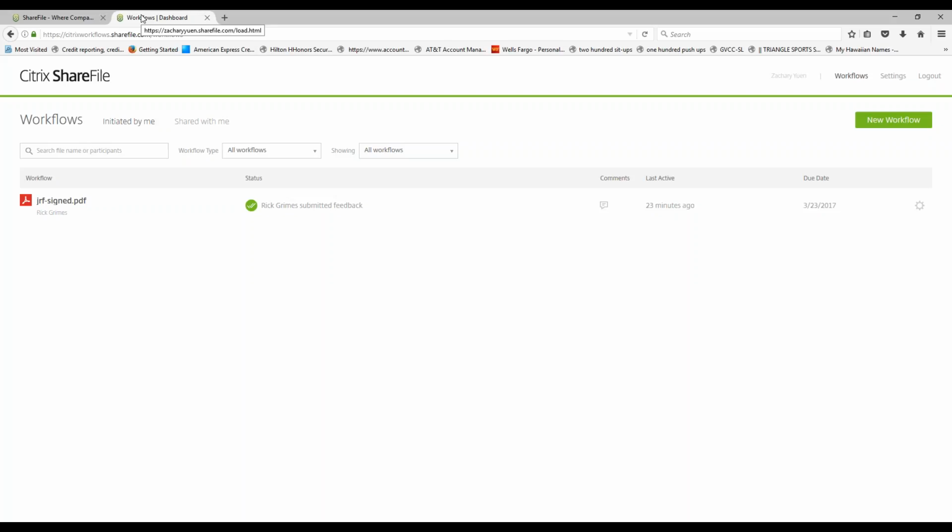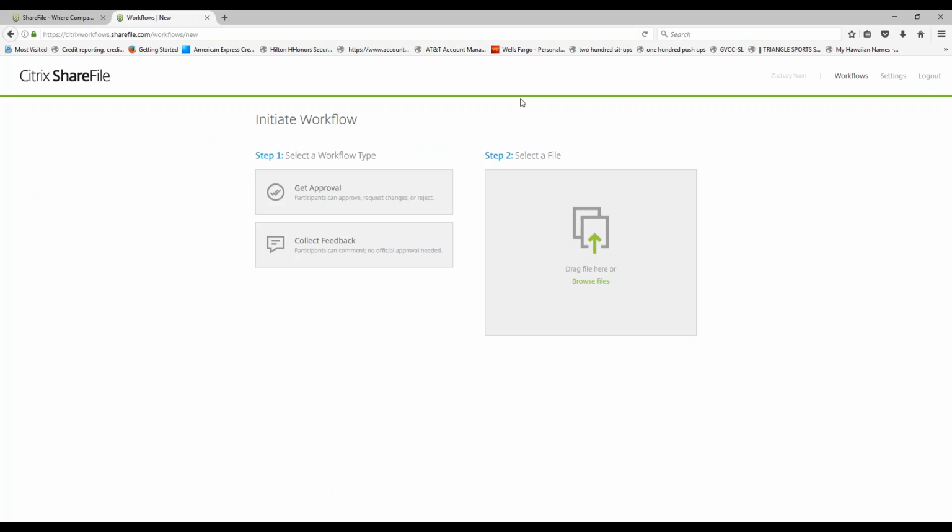This screen you're looking at right now is something I completed recently, where I did a feedback with a fake person. This will always list the feedbacks you've done as long as you've had an account with ShareFile. It also states the ones where you were the initiator or someone shared their workflow with you. Then all you have to do is click on New Workflow. You'll probably be doing this for your very first time, and then you can follow this process.